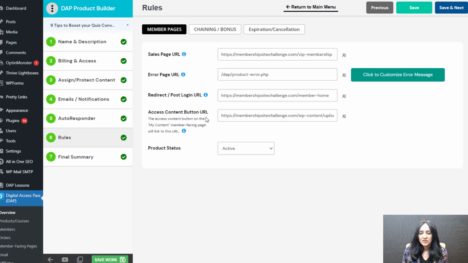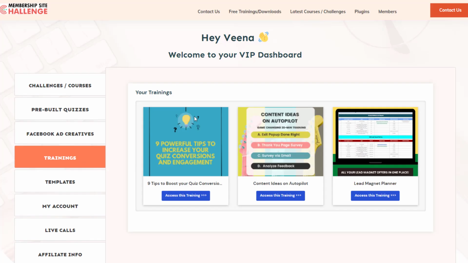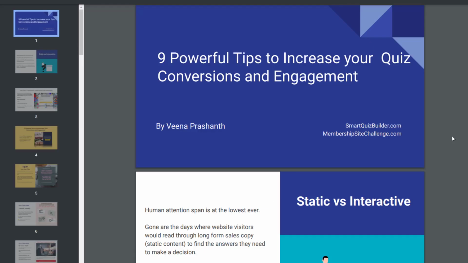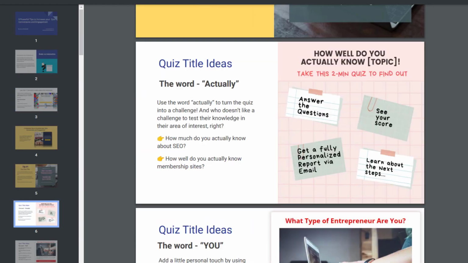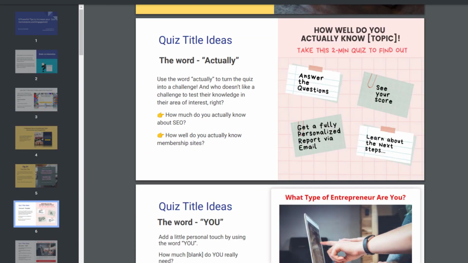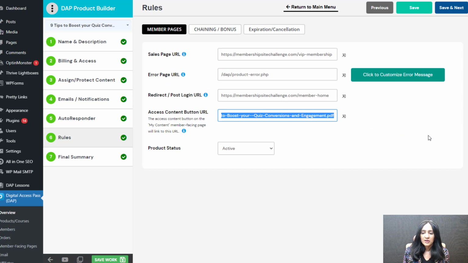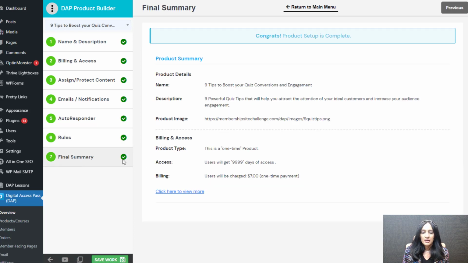So in the Rules tab where it says Access Content button, what will it link to? When they click on it, I want them to be able to download the PDF. I don't want to again send them to a WordPress page and have to click download again to download it. I want to directly give them access to the PDF as soon as they click on it. So I have connected it to my PDF link. That's it, right? So that's the access content button they're going to see in the member dashboard, and that's the setup. So as you can see, it's super simple to create products in DAP, free, paid, doesn't matter.